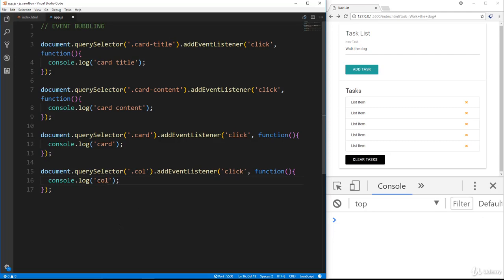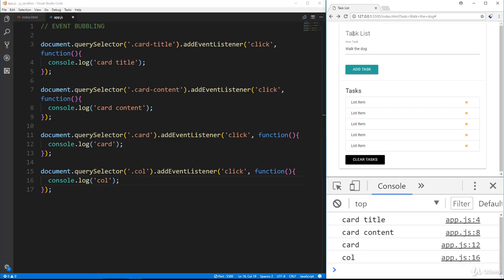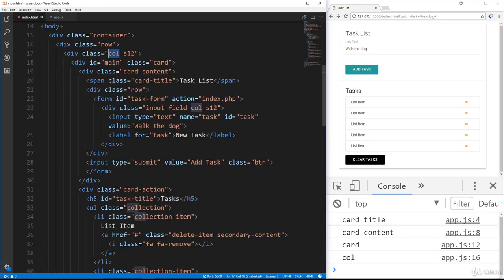All right, so with event bubbling, what's going to happen is that when I click on this card title, which is task list right here, it's going to bubble up, and then all of these will actually be called. Even though we're not going to actually click on any of these, they're going to be called. So I'm going to go up to right here, task list, and click. And look at that. All of those events fired off. I didn't click on any of those things, but they fire off because of event bubbling. It bubbles up the DOM.